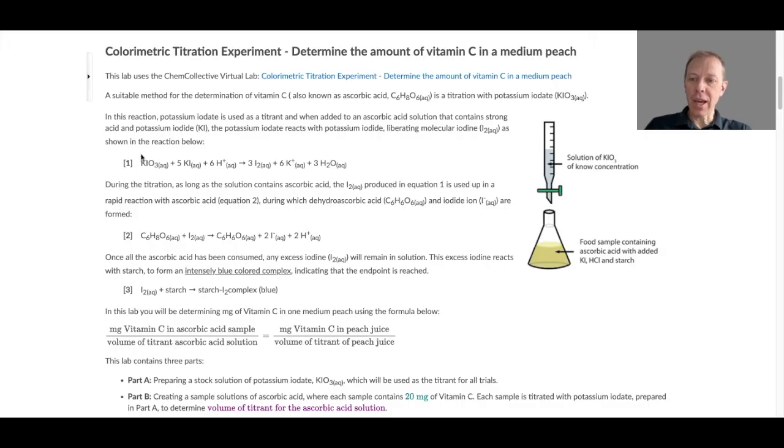So here are the chemical reactions that we're going to be using. Here we see this is the potassium iodide. This is what's found up here in the burette. The first reaction that's taking place is it's reacting with some potassium iodide and some acid catalyst to produce some iodine. That iodine then goes and reacts with the ascorbic acid to produce this dihydroascorbic acid solution.